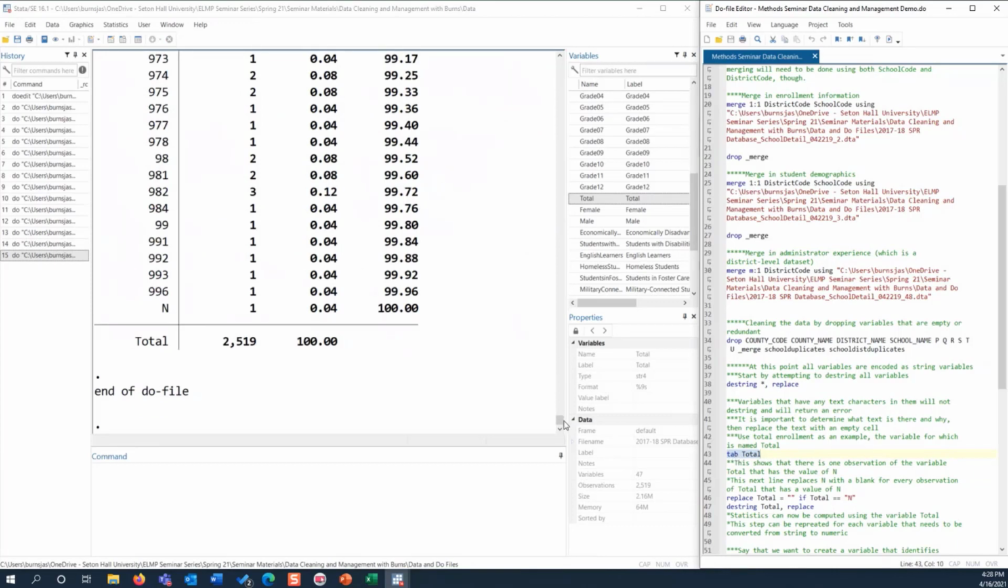So tabulate, just show me all the different values of this variable, and we see, oh look, there's one school that has n. Like, how many students are in this school? N. All right, well, we don't want that. That's a problem. It's probably a very small school or something like that. So we've got to get rid of this n. And here's how we would do that, with this command here.